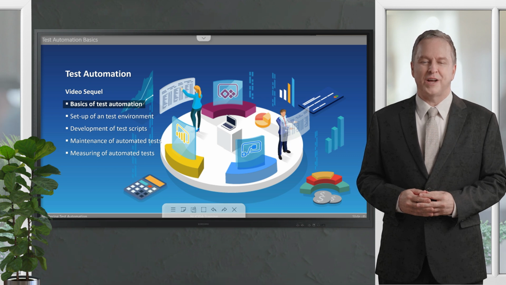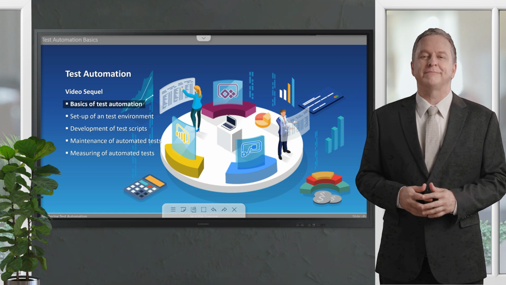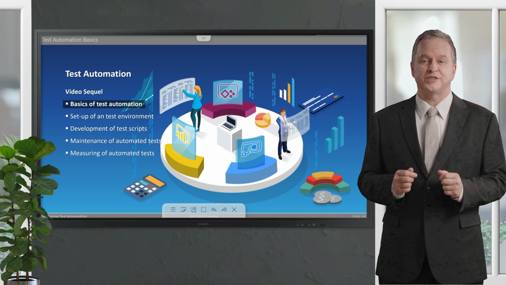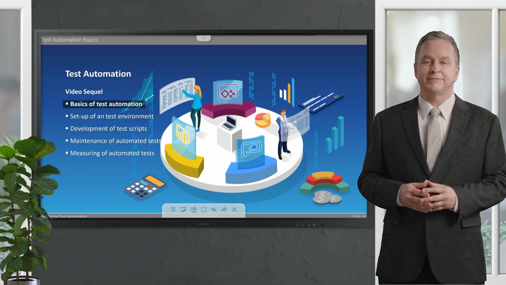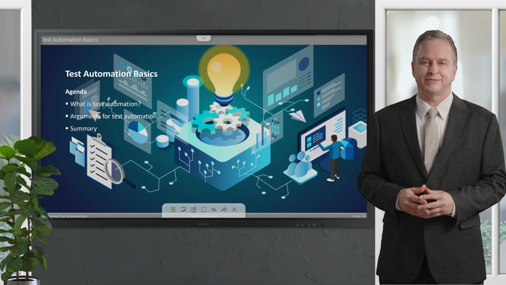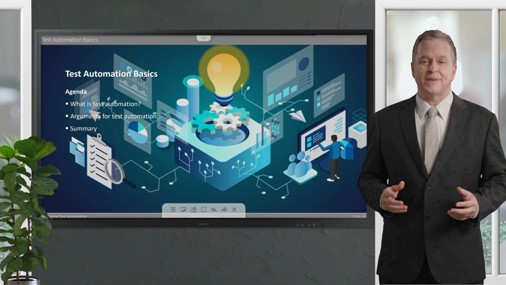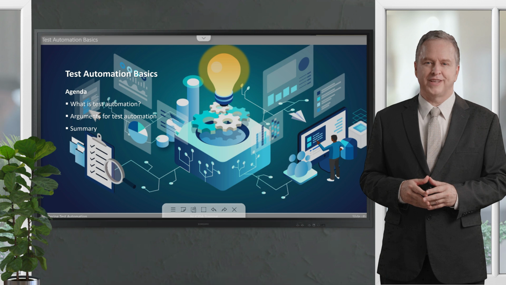We will delve into defining success metrics for test automation and evaluating test coverage. Furthermore, we will discuss the importance of understanding the return on investment, ROI, of test automation and how it can drive decision-making within your organization. Whether you are new to test automation or looking to enhance your existing skills, this comprehensive guide will equip you with the basic knowledge and techniques needed to master test automation. So, let's dive in and unlock the power of test automation for your software testing endeavors.